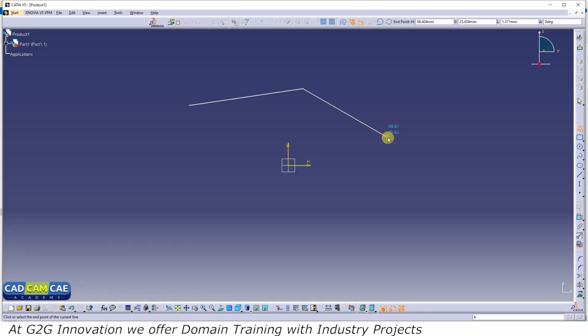Now if you want to create a circular profile here, click and hold button number 1 and drag it. You will find a rectangle is formed. Now leave it. You will see a circular profile is created. Click to define the endpoint of circular profile.